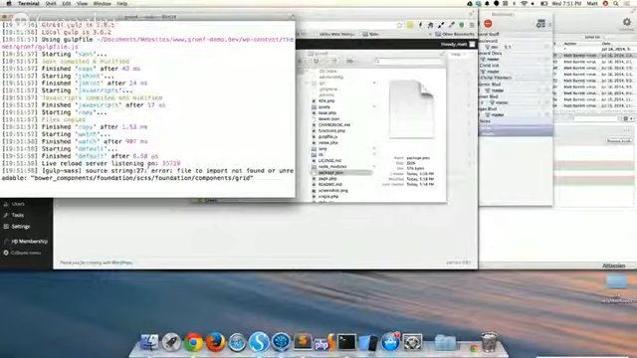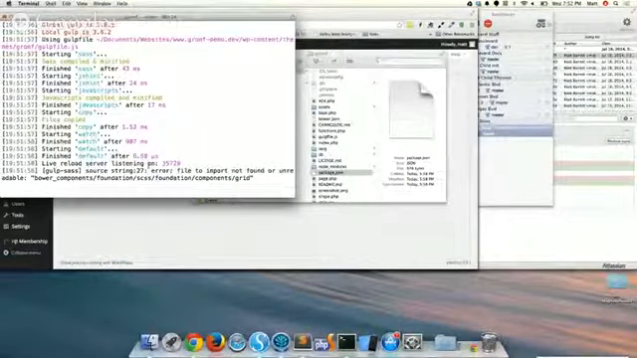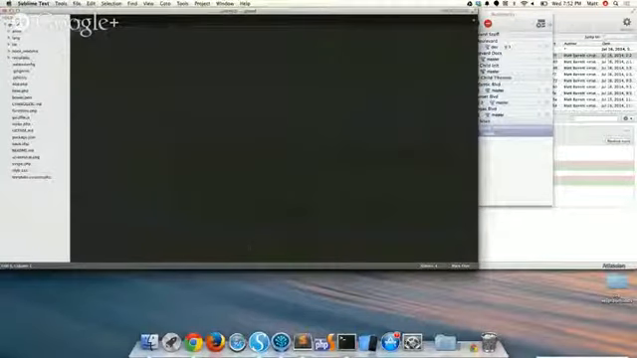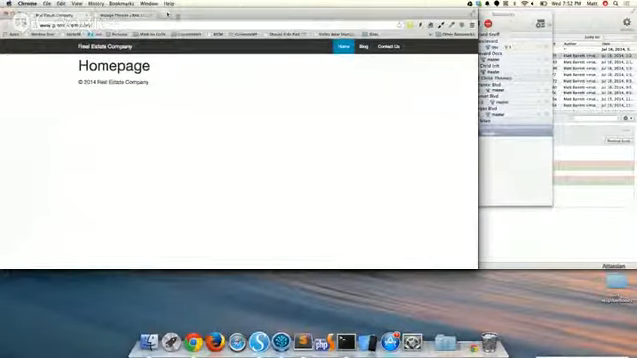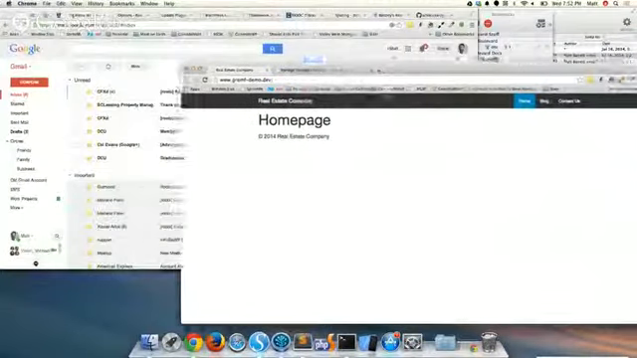Okay, there we go. So now Gulp is running. You leave your command line window open, and you go into edit mode. Let me go to the front end of the site so you can see. So is Gulp now watching those files? Gulp is watching those files, yeah.